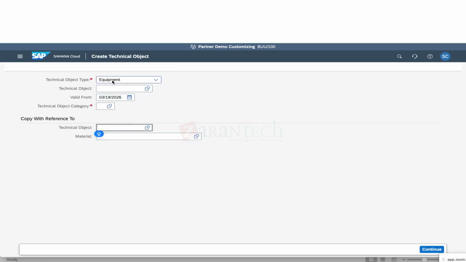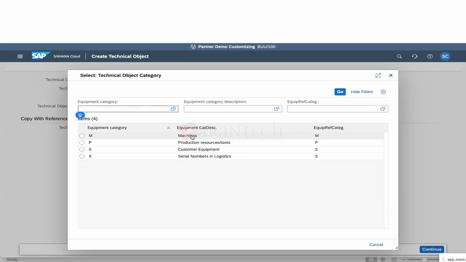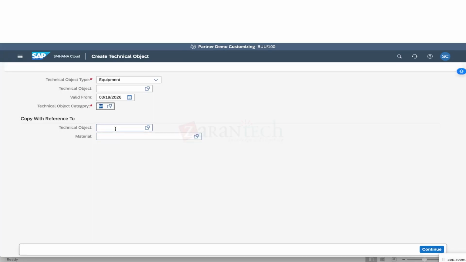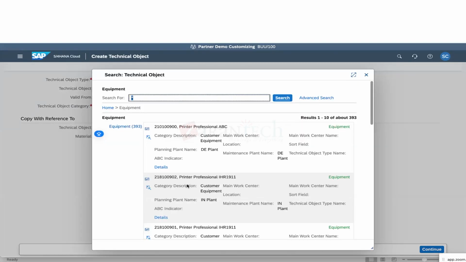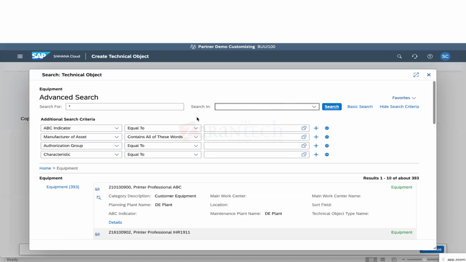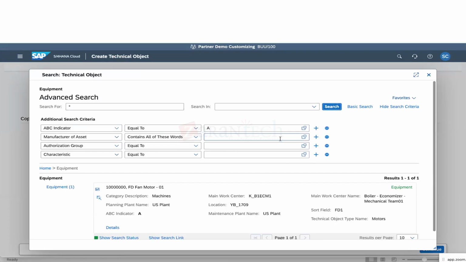See here, instead of creating a new one, if you want to create a new object likewise, for the earlier one which we created, you just go to the technical object and you can search and mention it. If you don't remember this, let me go and search ABC indicator equal to A. And let me search this. See, this is the first object that we created, using selection criteria.